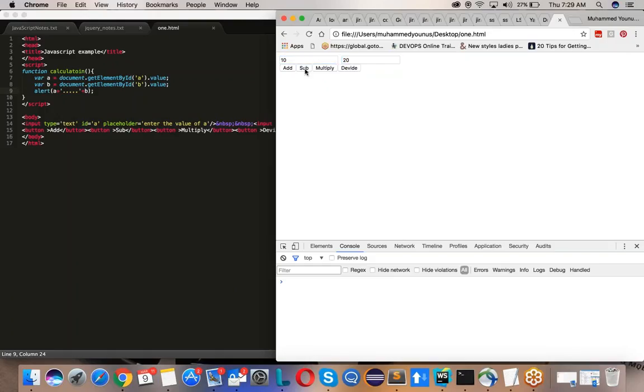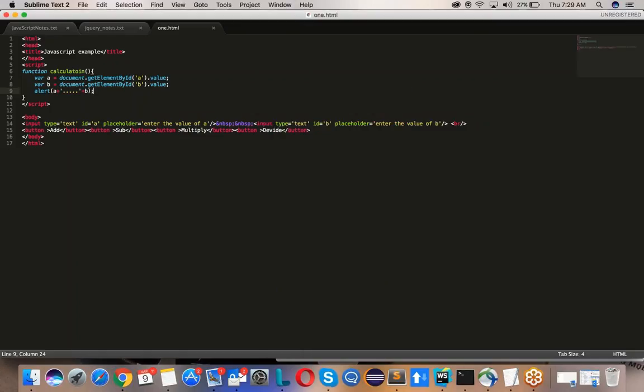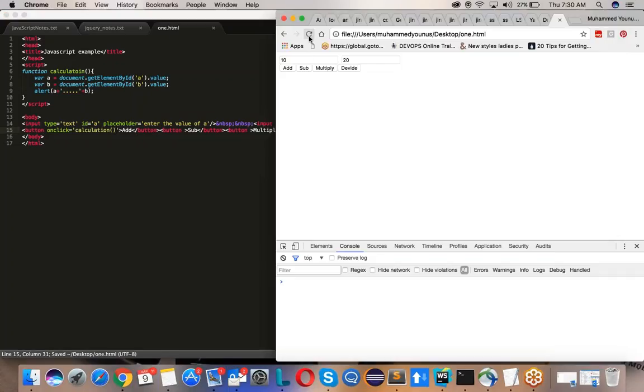And I'm clicking add, subtract, multiply, divide. Nothing is working. So may I know the reason? We never gave the function on click, and we never called the operations like addition and subtraction. So I need to call a function. Unless and until I call a function, it will not work. So I'm going over here, 10 and 20, and I'm going to call a function.